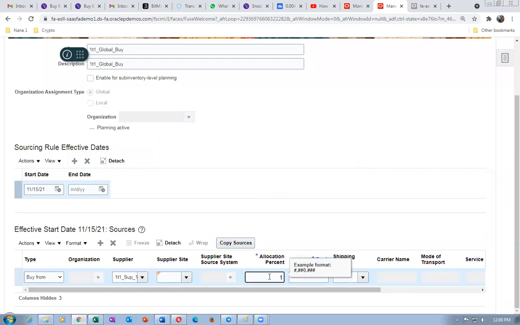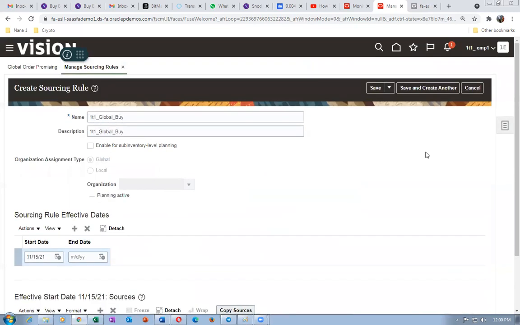So allocation percentage is 100. And then go there. Rank is 1. And shipping method is not a must. So we are going to buy from the supplier. Supply side has not come. It doesn't matter. So this global buy, I will be doing it now.